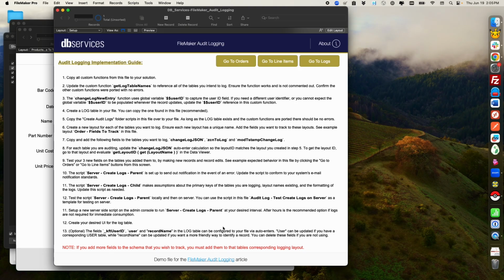So if you had an orders table, maybe you have an order number, which is different than your order ID. Or if you were logging customers, you would use maybe a customer name, or if you were logging addresses, maybe you have a common name for that. And then, again, I can't stress this enough, if you add more fields to the schema that you wish to track, you also have to add them to that logging layout.